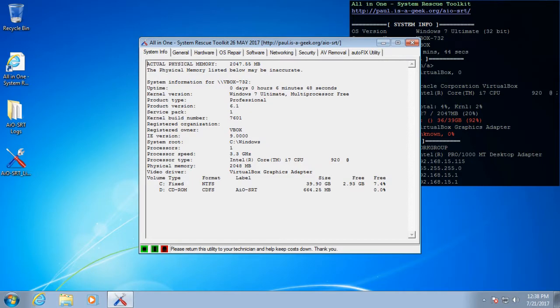This is Paul Vreeland, creator of the all-in-one System Rescue Toolkit, and in this video I'm going to show you how you can reclaim hard drive space using my toolkit. In this tutorial I've generated a large text file as an example, and the solution here is to delete it.